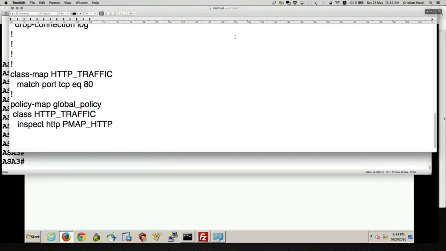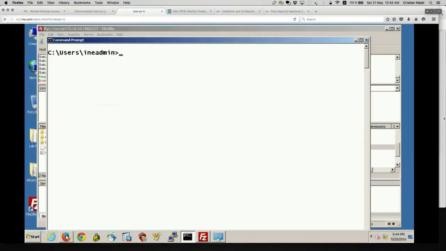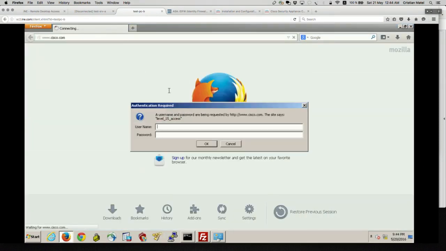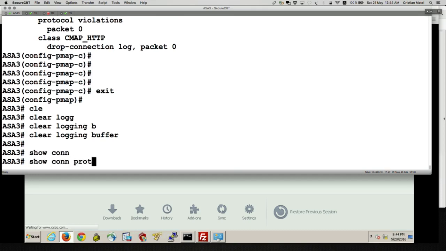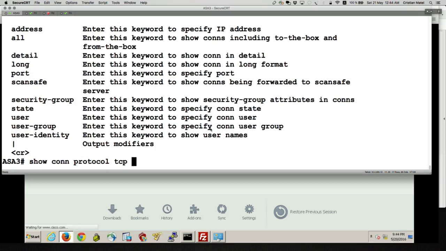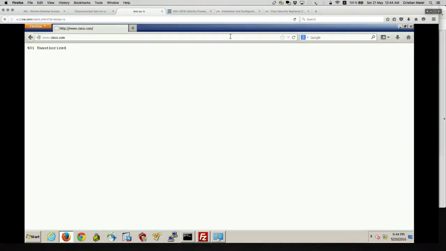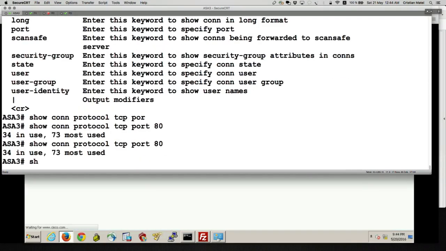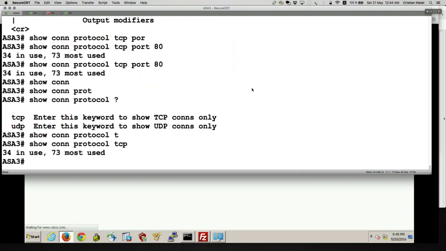Let's go now on PCB. Let's close the browser. Let's make sure that if I go to cisco.com, it is going to work. And if you go in the connection table of the ASA, show connection, protocol TCP on port 80. This should show up in there. Show connection, protocol TCP. Actually interesting, it doesn't show up.